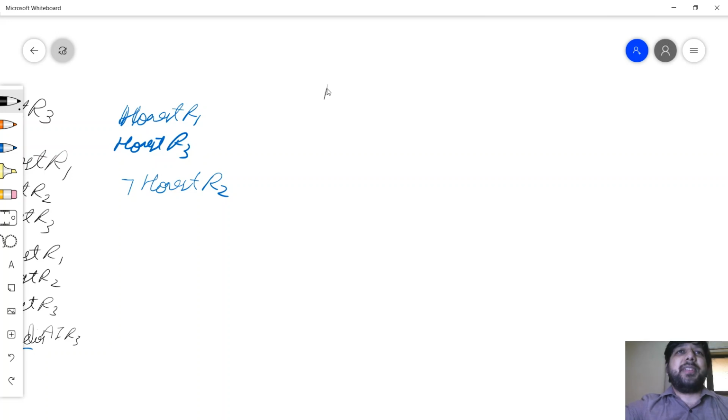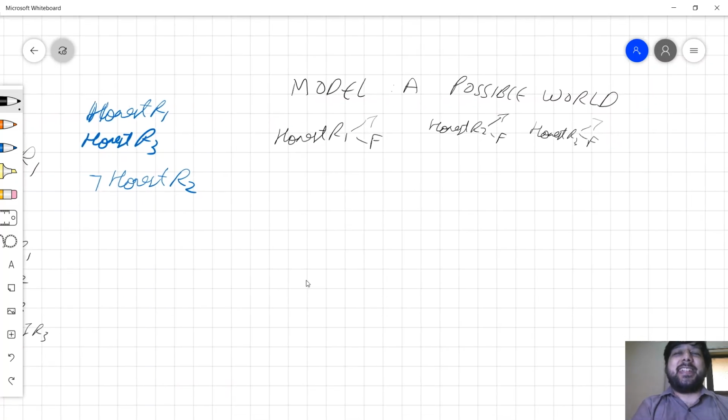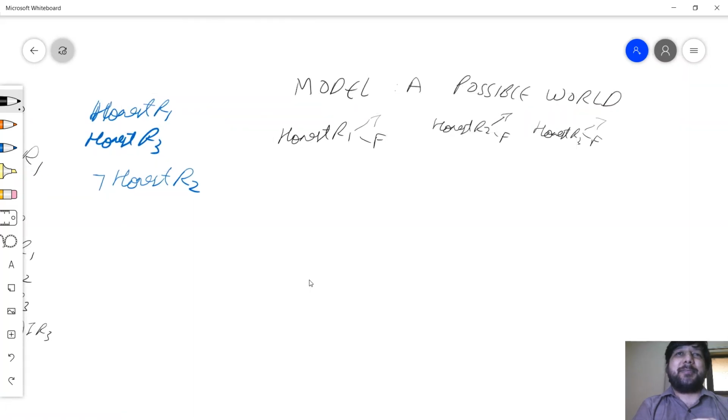The first one being a model. A model is a possible world. So what all propositional symbols do I have? I have honest R1, it can be true or false. I have honest R2, it could be true or false. I do not know, honest R3, it could be true or false. I also have the others, but let me skip them, otherwise the list will become far too long.